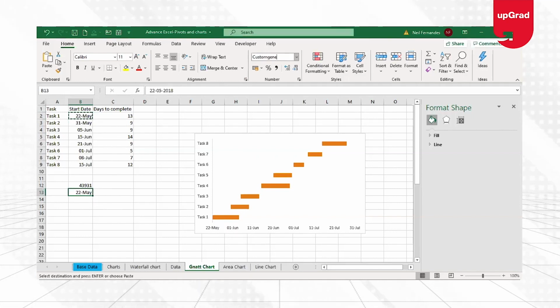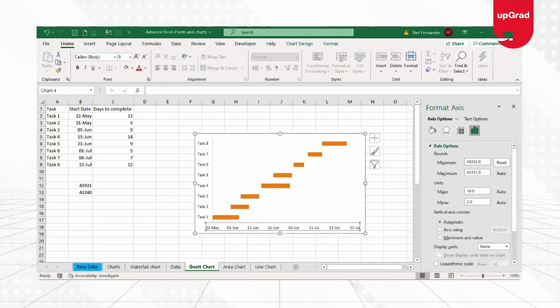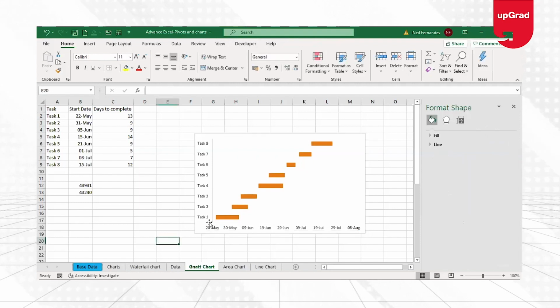I'm going to do general. So it's saying 43242, instead of which I'll take 20th May instead of 22nd May. And if I do general now, 43240. So instead of keeping 43242, I'm going to take 43240. So now it keeps itself a little away from the x-axis that we have on the bar chart. But if you are not comfortable with that, you can always keep the same value, which is 43242, so that it sticks to the axis as well.